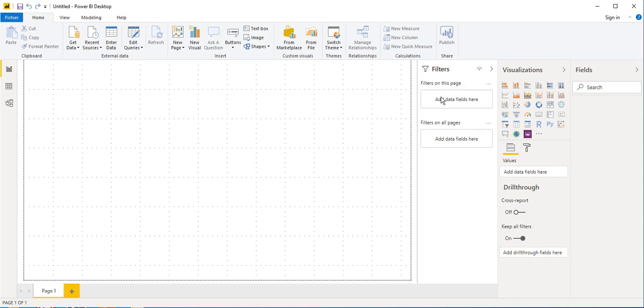On this side we have the filters. We have filters at the level of the page, the whole page. You can use filters for a page, or you can use filters on all pages. And you also have the option to have filters at the visual level. Okay, and then what do visuals mean? There are these small icons here, and they are visuals that help us to visualize our data.